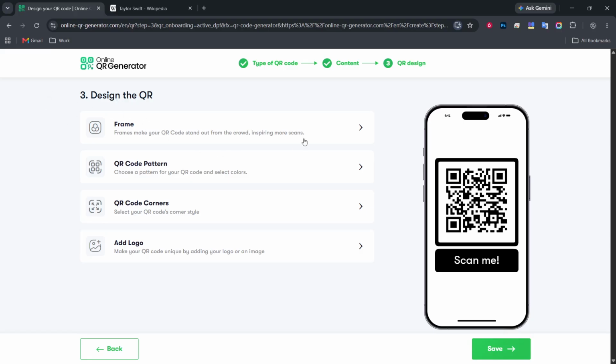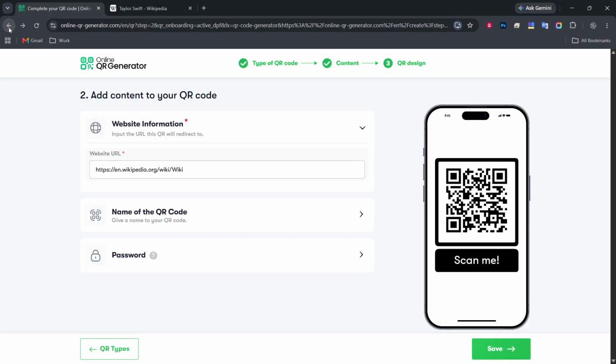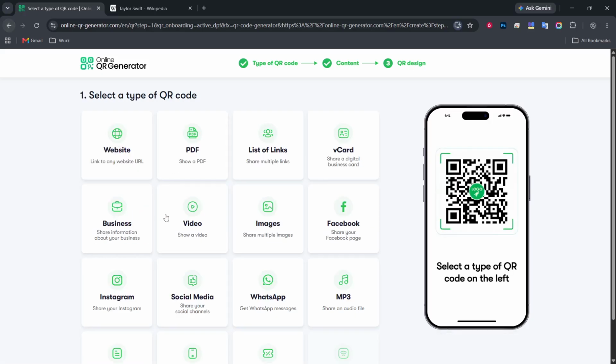Once you have the link copied, open your web browser and head over to a QR code generator website. There are many free options available online. Simply search for QR code generator and choose one that suits your preference. This step is crucial because the website will transform your URL into a QR code image.